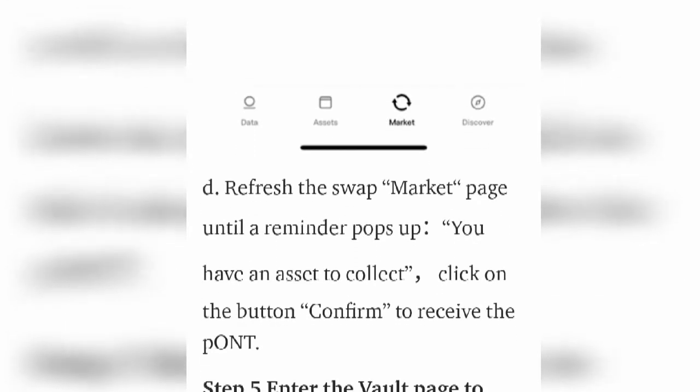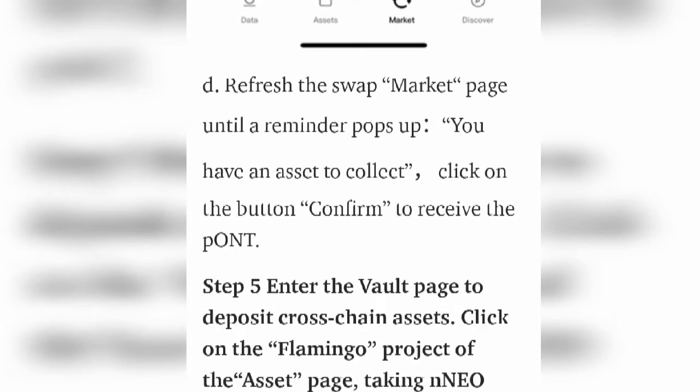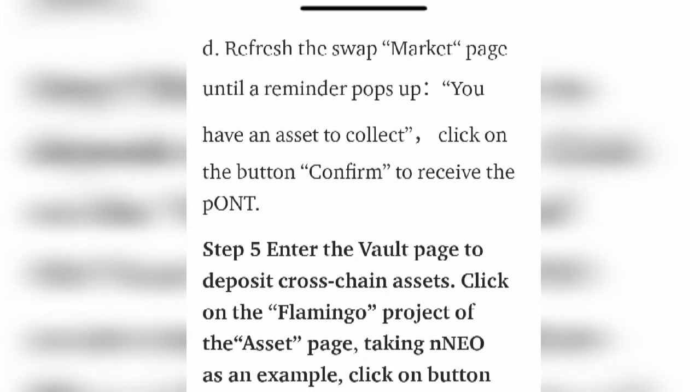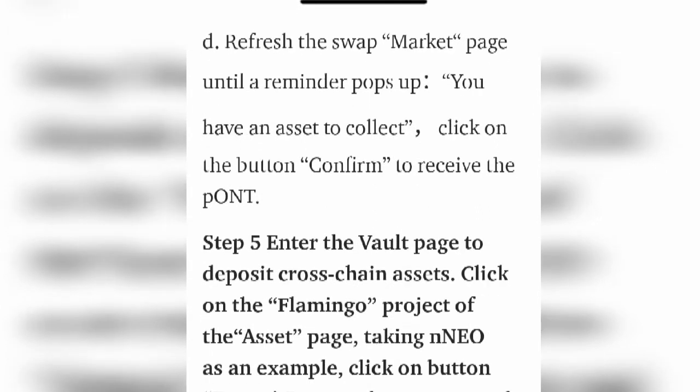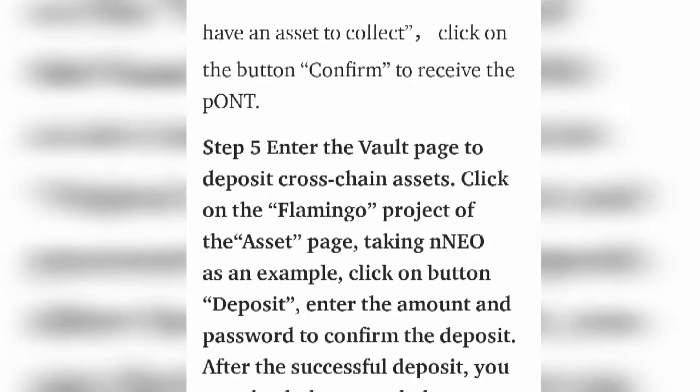Refresh the swap market page until a reminder pops up. You have an asset to collect. Click on the button confirm to receive the pONT.